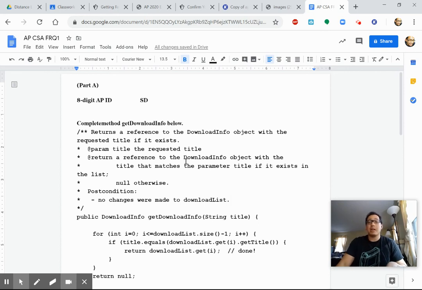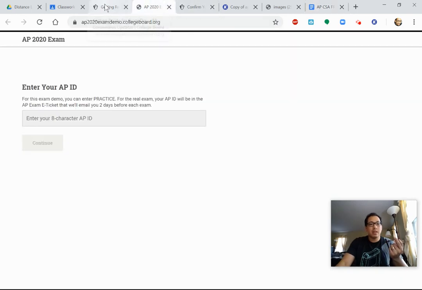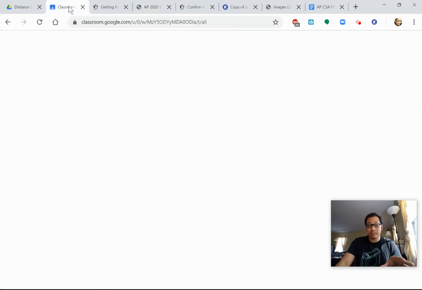Next week, I'm not going to ask you to do anything because I know the exam's going to be on Friday. All I'm going to ask you to do is the checks, make sure you know your AP ID. I'll send you a checklist. There's a link to an exam demo where you can make sure the portal works on your Chromebooks or whatever device you're going to use.